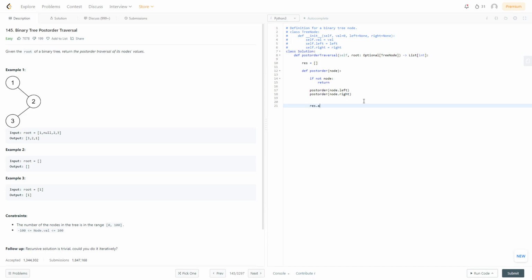And then we have to result append node value. And then we just return result, plus we need to call post order of root. So let's check it out. So result, that's what we are going to return. We start with the root, so we start with the 1. It's not null, so it will continue.